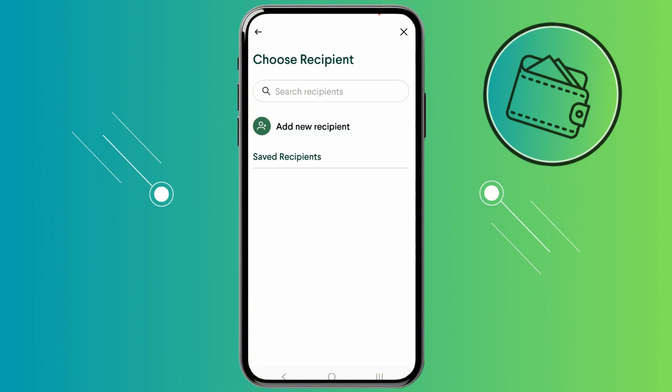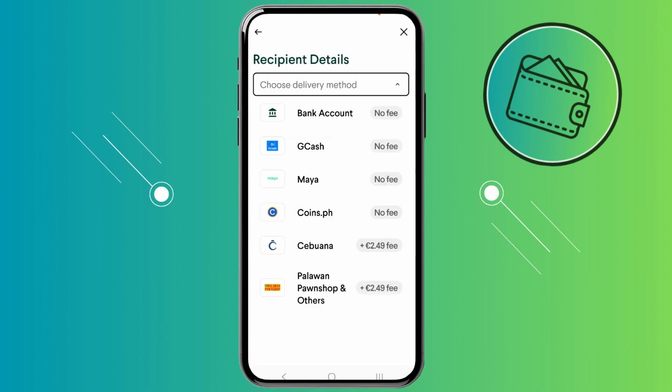Now right here, all you would need to do is add a new recipient. So let's go ahead and select that. And here, depending on the preference of your recipient, you would need to select one of the delivery methods. So you have bank account, Gcash, MayaPay, etc, etc. So for this example, let's go ahead and select Gcash.